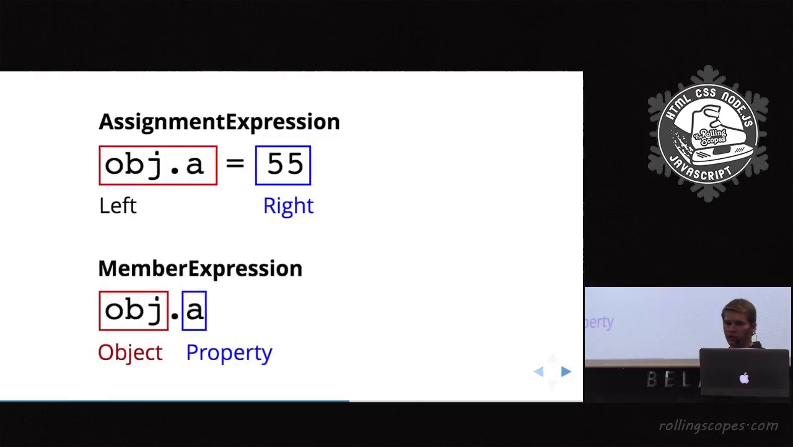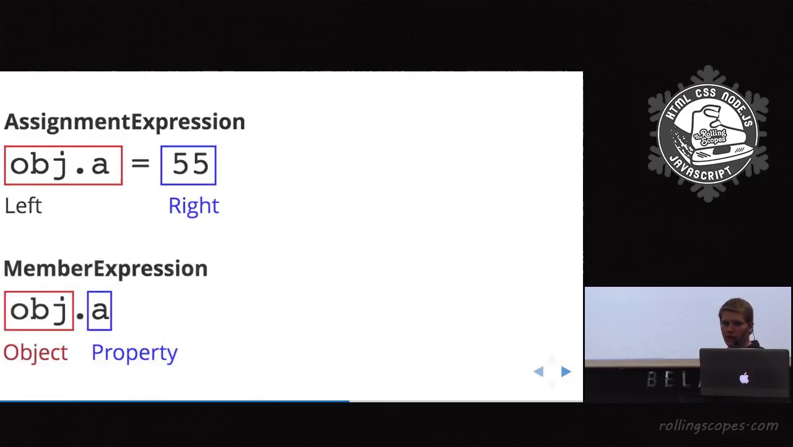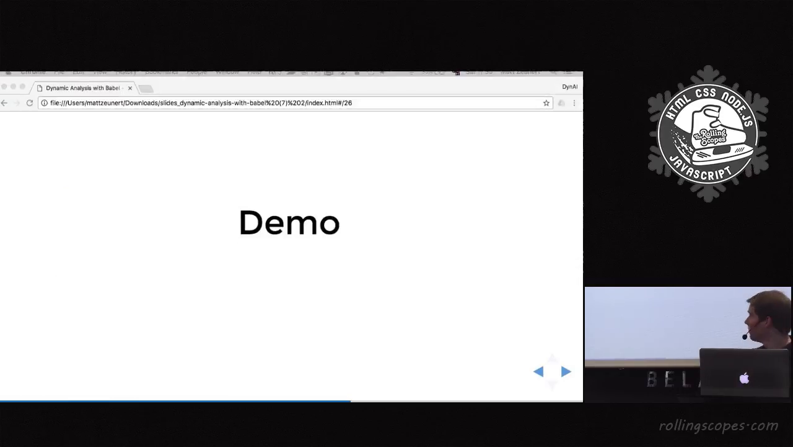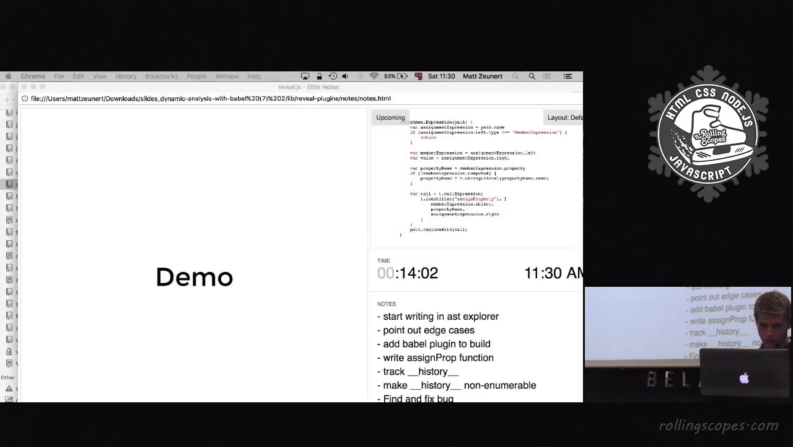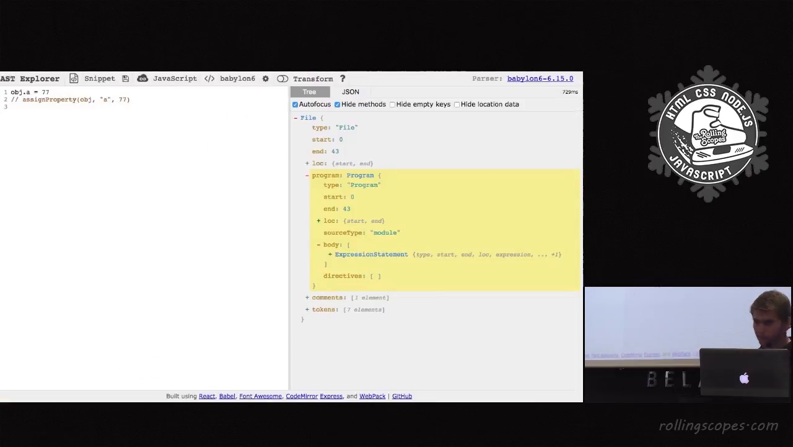On the left part, the thing that we're assigning to, in this case, is a member expression, which just identifies a particular property on an object. And it's very simple. It has an identifier for the object and an identifier for the property. So let's try this out. Okay, so is that readable?